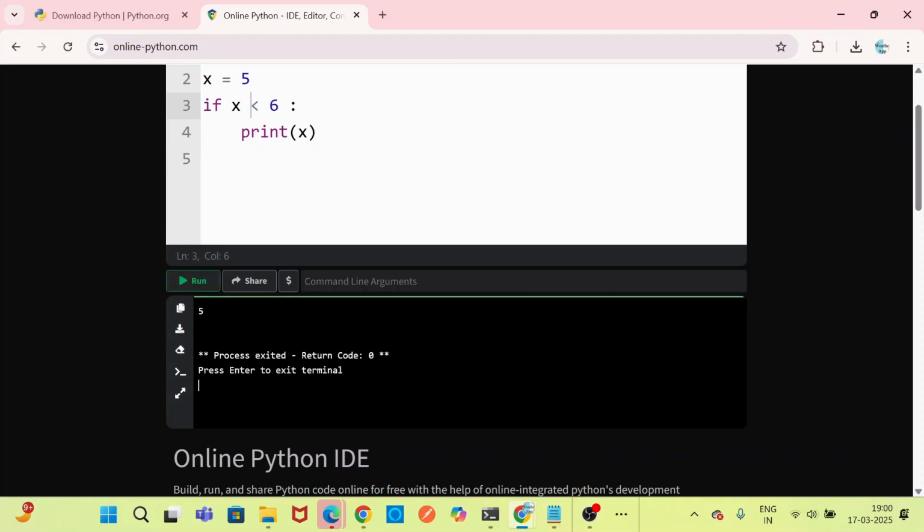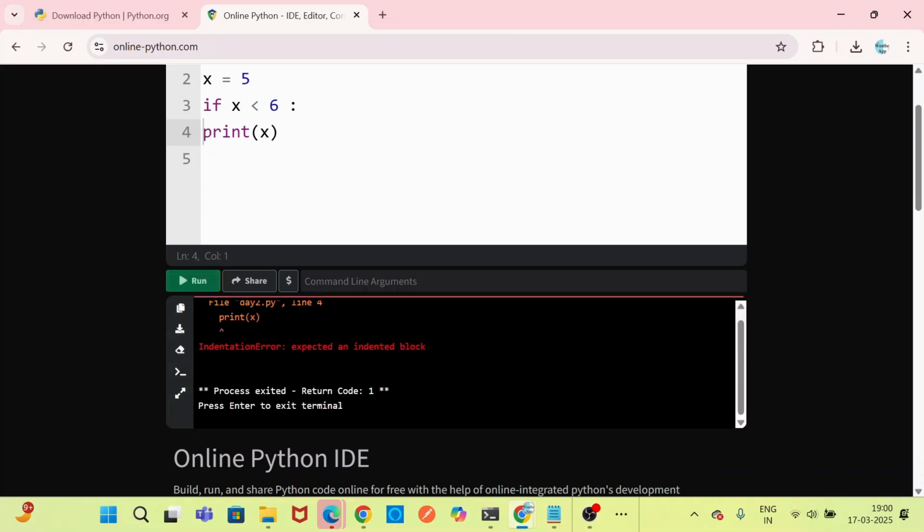We can see if we don't give spaces in Python, it won't run the code. So we should make sure we run it. Suppose we are not giving the indent in the second line, it will throw an error: expected an indented block. So this indentation is a must, it is a requirement for Python. So let's go ahead. Now we can use different condition statements.